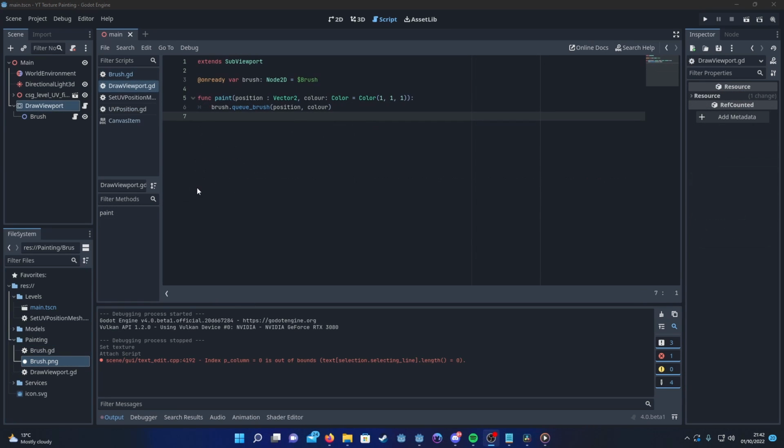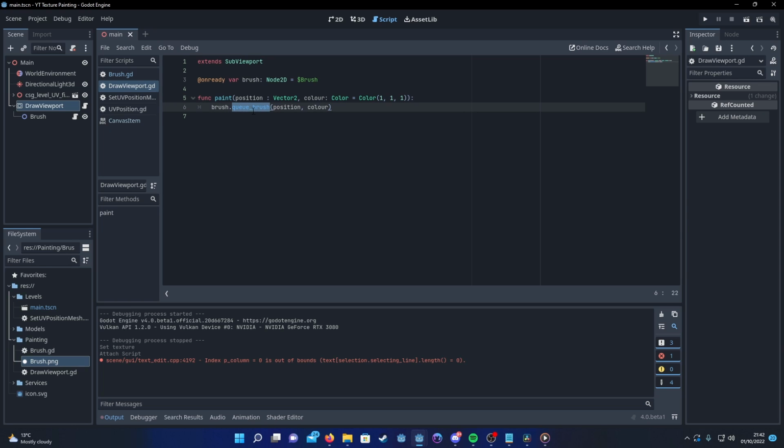Just quickly to follow best practice, I've attached a new script to the draw viewport. We're going to use this to encapsulate away the functionality of the brush, so we don't have to constantly access the child of draw viewport from externally elsewhere in the scene. We're only ever really interested in the cube brush method, so we're going to have a paint method in our draw viewport that we can call from anywhere, and then that will handle the rest. This helps as well if we want to change functionality later down the line.